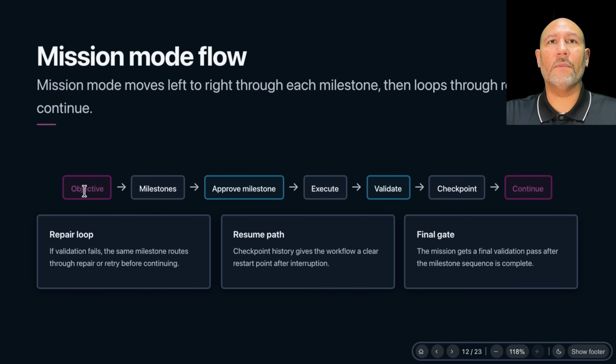So you're going to give the agent your objectives. It's going to configure a plan, and that plan is going to have milestones, and it's going to have to validate after each milestone to pass to the next. Depending on the settings, it will decide how many repair retries it gets after each milestone until it gets to a complete mission.